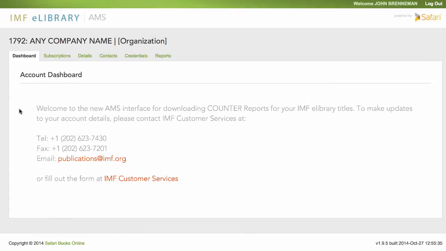Please note that within the AMS, you will be able to download your Counter 3 and Counter 4 reports, upload your organizational logo, and view your account data. If you have any issues or would like to change any of your contact information, the customer services phone and fax numbers, the email address, and Contact Us form all can be accessed from this dashboard. You will know that you are in the right dashboard because the name of your organization will be displayed right at the top of the page.